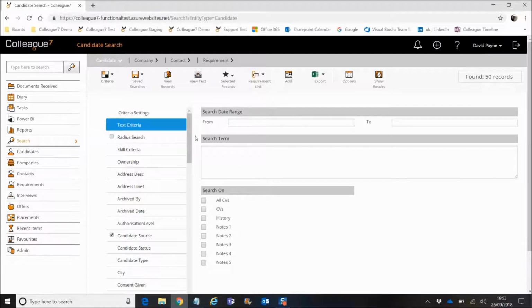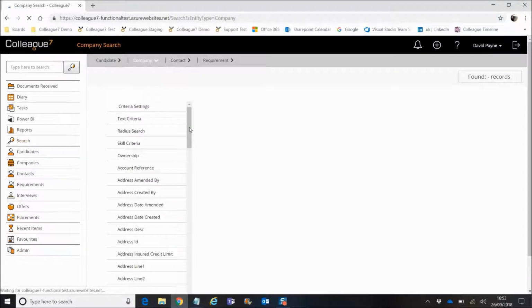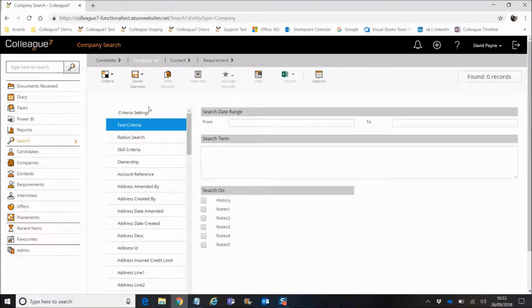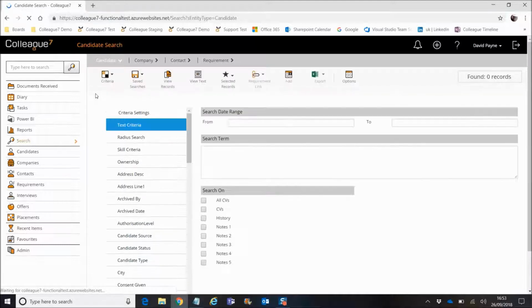Obviously we've done a quick run through on the basis of the candidate search, but the search is also available against the company, the contact, and also the requirements. And on each of those categories and each of these entities, you receive an overview of the fields that you're able to search that are specific to that entity. The nature of the navigation around those searches is the same as what was covered in that candidate search that we just went through. So that covers general navigation.